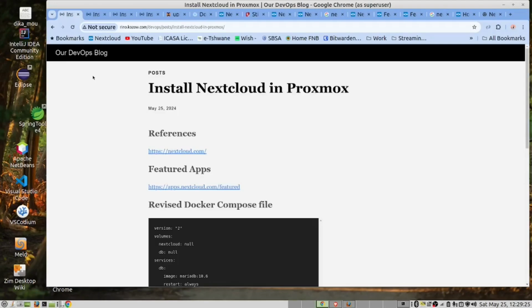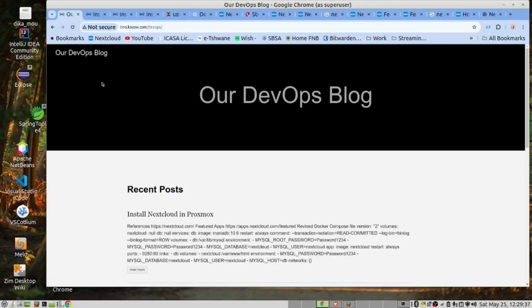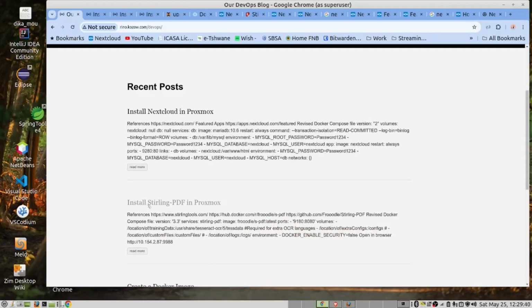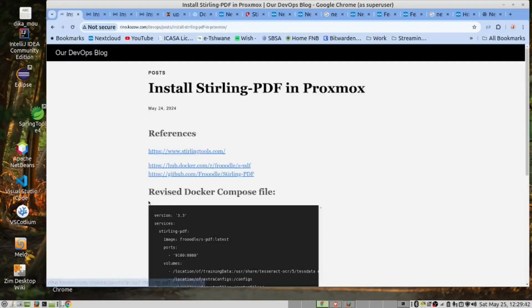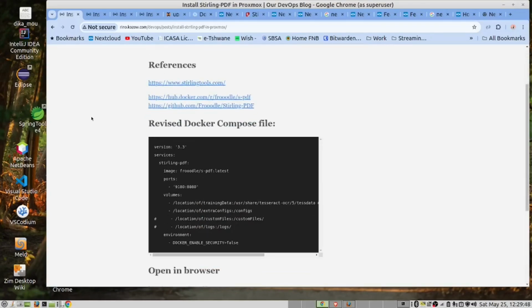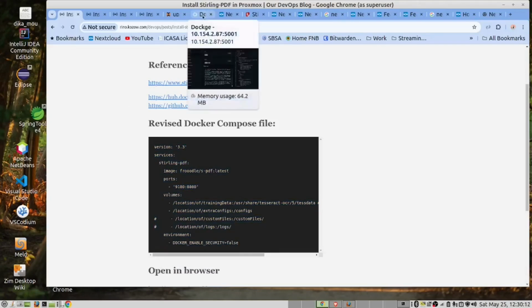In order to install Stirling-PDF, if you click on our blog here and you go down, you will find install Stirling-PDF. Here's the instructions. Notice we've made a change in the compose file, the same reason we did it in the previous compose file, and that is because we want to have multiple Docker containers running and we don't want to have port conflicts. So copy this file and let's go into Dockge.